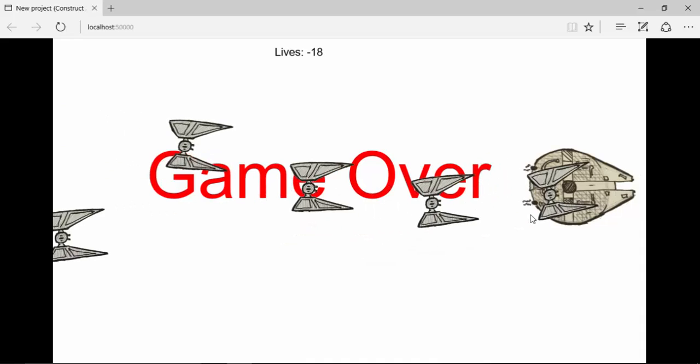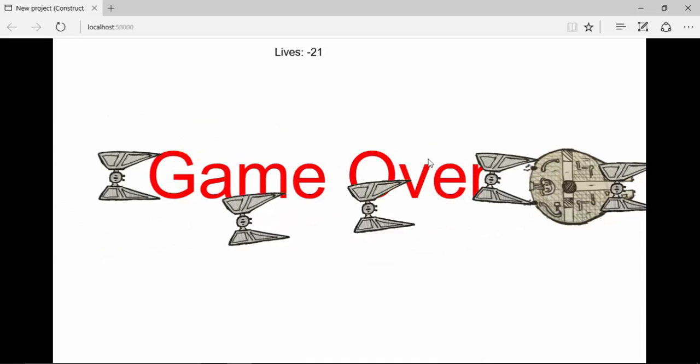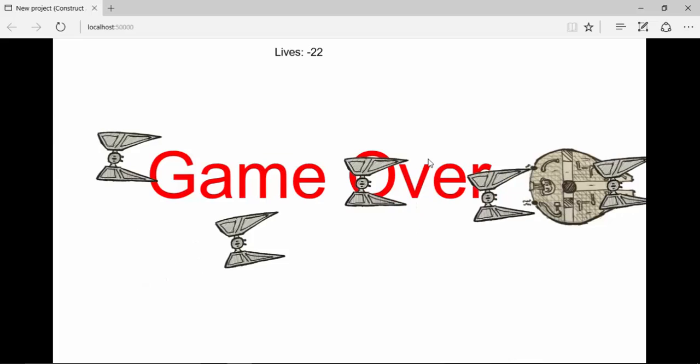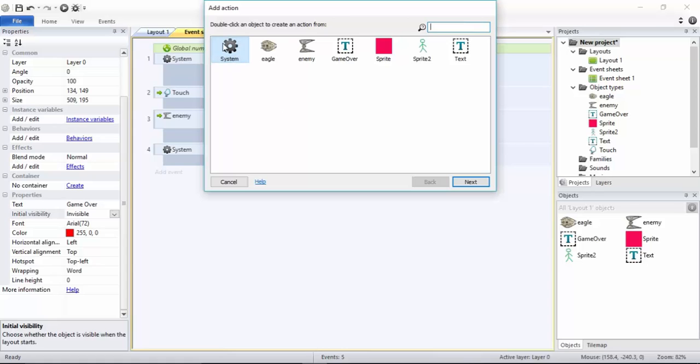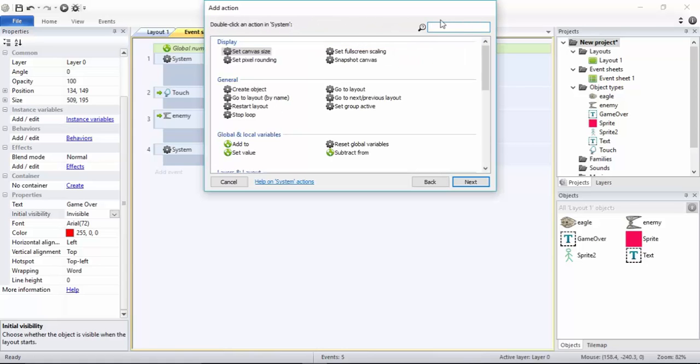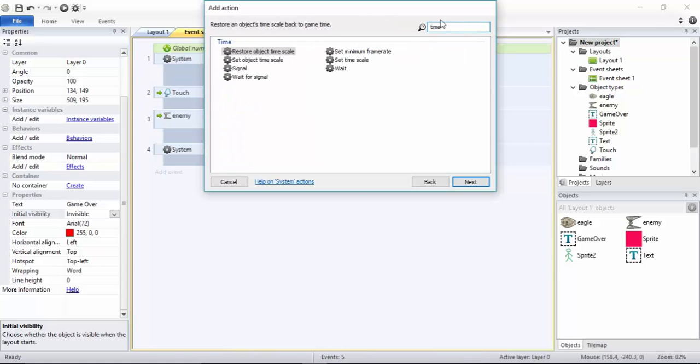So it's like the game is still going on. We have the game over label there, but we don't really have anything that stops me from playing. So what I'm going to do is to add another action that has to do with the system, and this one is going to be called timescale, or set timescale.